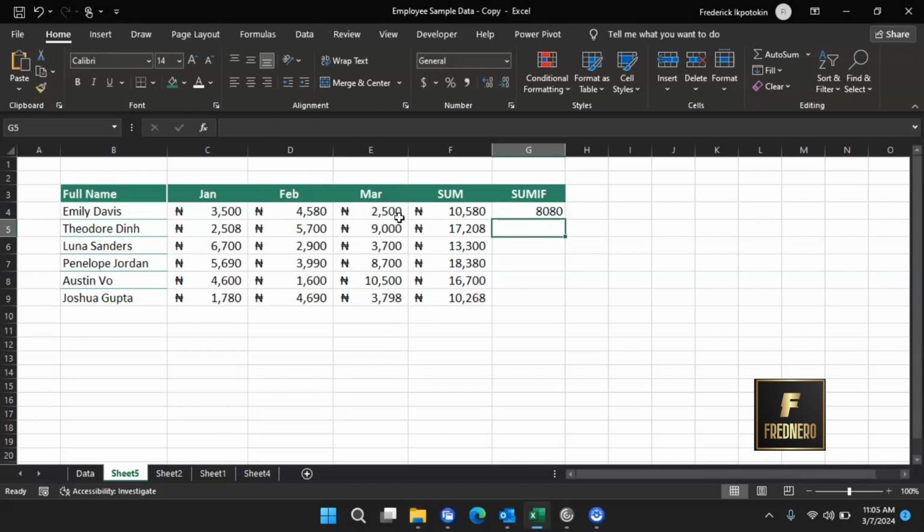We have 8,018 naira. That's to say it did not sum up this one, this 2,000. Now click and drag it down. The same is applied to this one. It did not sum up this one. Now I only sum up this, and this, which is 5,700 plus 9,000 to give us 14,700.